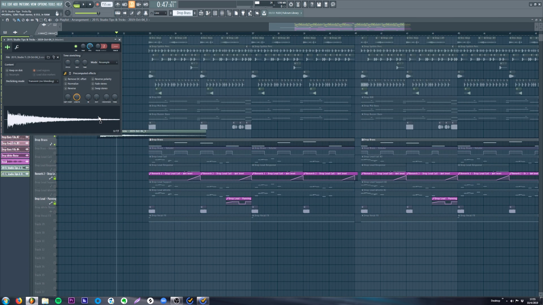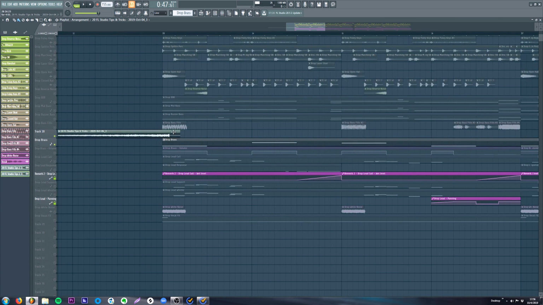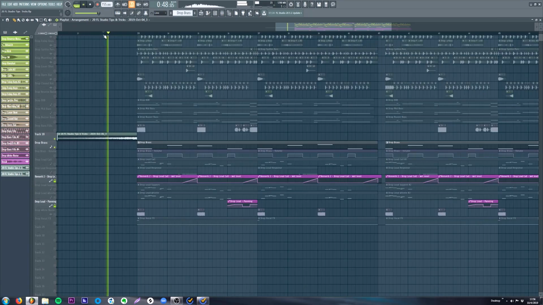We'll insert a new track. All you want to do now is double click this, reverse it, and just time it right. We'll say like right here. And now you have a reverse reverb.